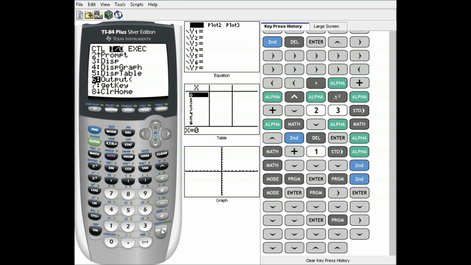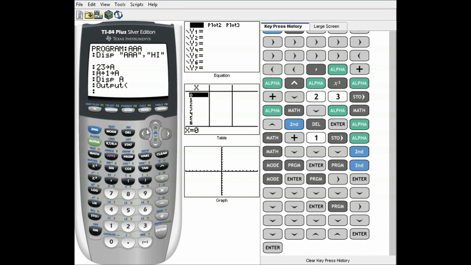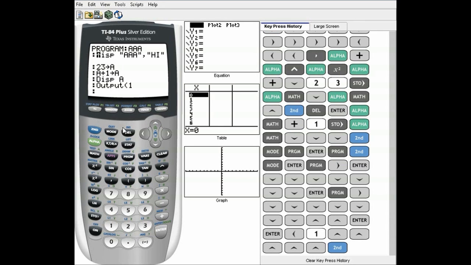So output is the I/O at 6. Now, this number right here, the first one you put in, is what line on the screen you want to have. So it'll say something like program AAA, and then where you'd want this to go, based on what I have right here.